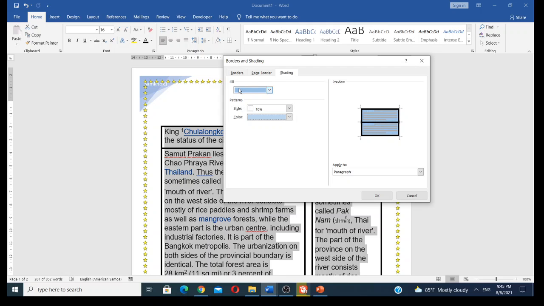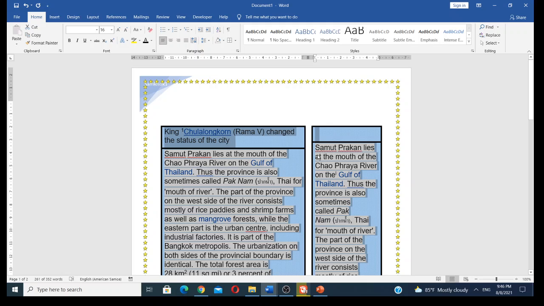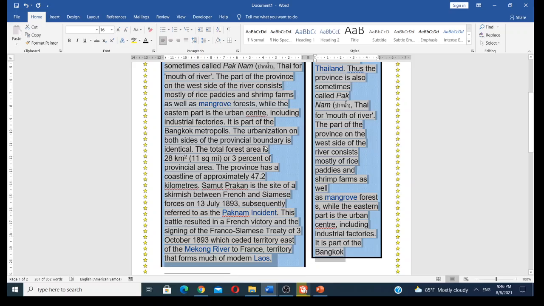Again, in shading, you need to set the fill color, the pattern, the style, let's say 10%, and the color of the pattern. And then if you want to apply to a paragraph, you can do this. If you want to apply to a text, you can also do this. But in this example, we will apply to the whole paragraph. And then just press OK. As you can see, the shading has been created. The pattern has been created.